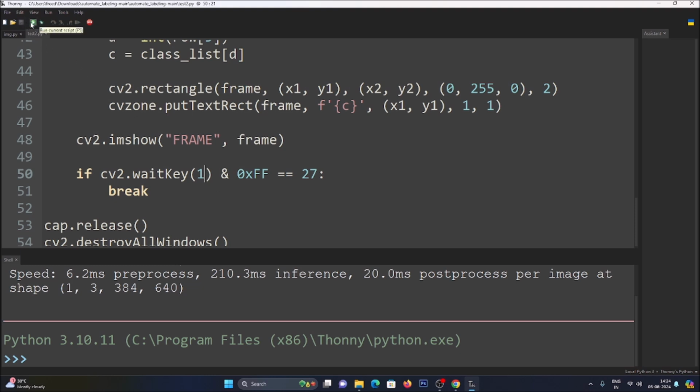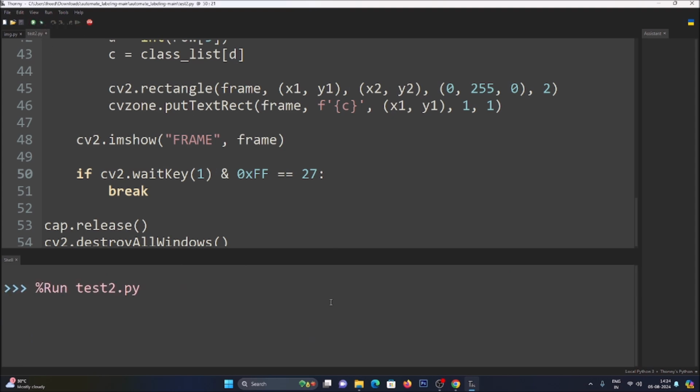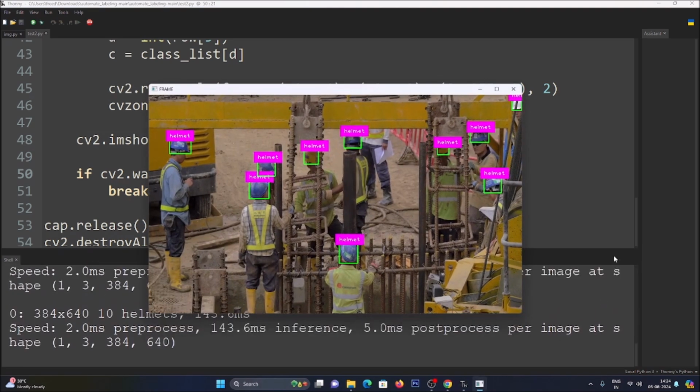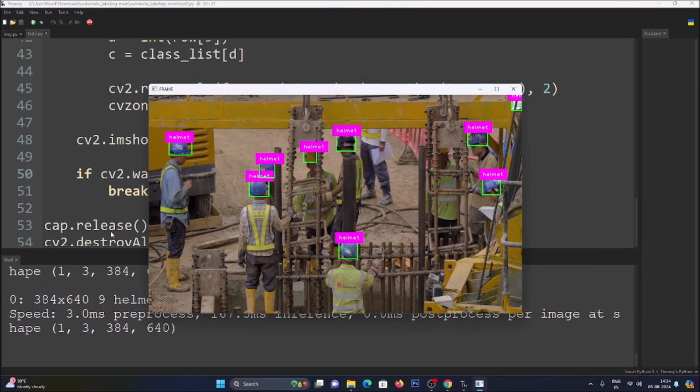So if I save the code, now I have started the while loop. We now have the while loop with our detection, and as you can see, simple.